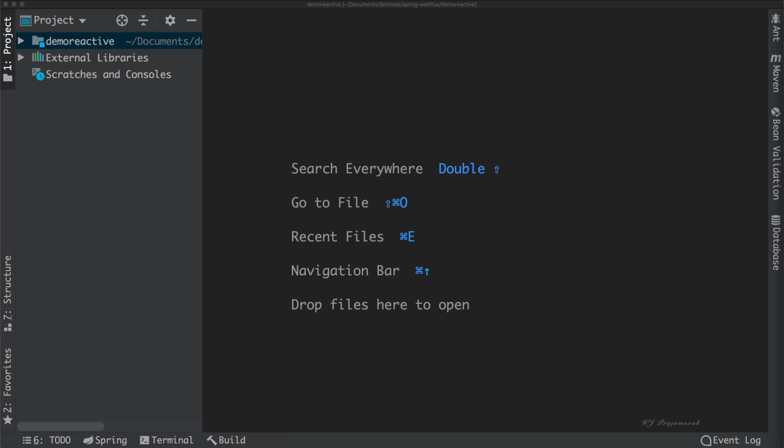Now, we will start with implementing the first programming model, the annotation-based model. Go ahead and create a new controller package and a class called ProductController.